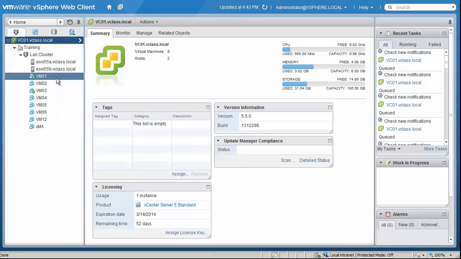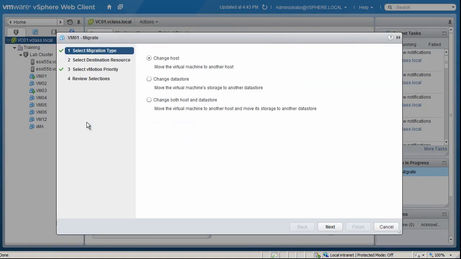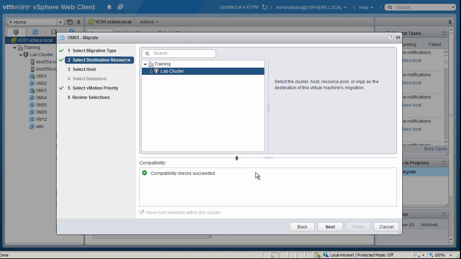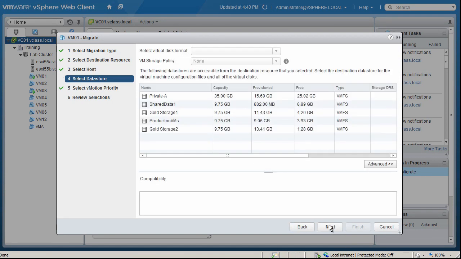So let's do it. I'm going to right click on vMo1. I'm going to click on Migrate. I'm going to click on Change both the host and the data store. Click on Next. It does the compatibility check, says OK, that's fine. I click on Next. Where do you want to go? I want to go back to ESXi 55A. It says no problem there. And look, it offers private A as an option. So I click on private A.